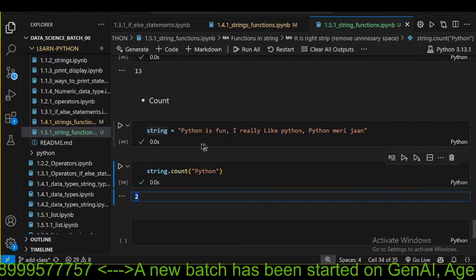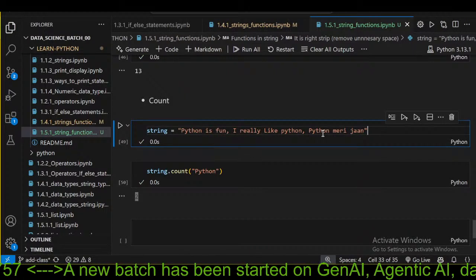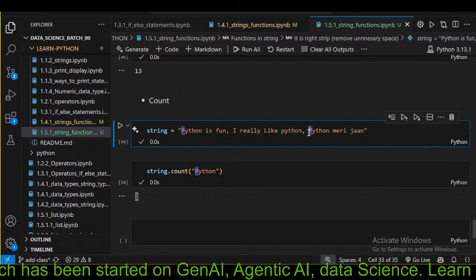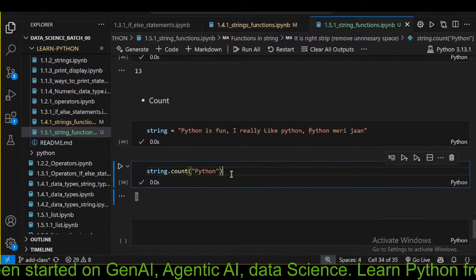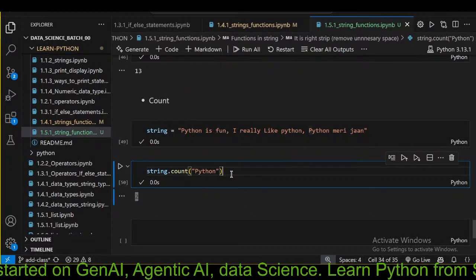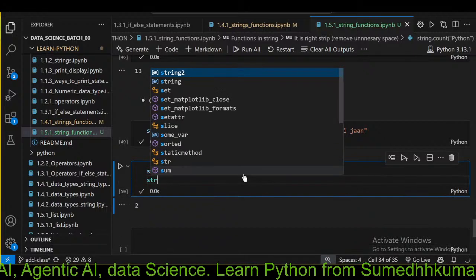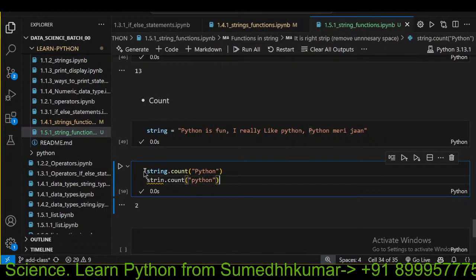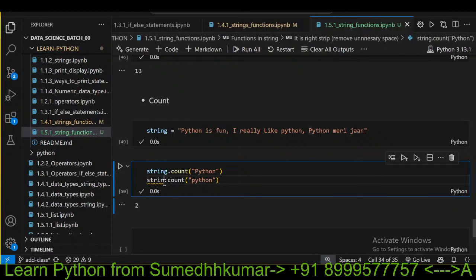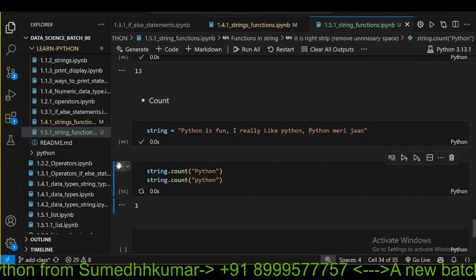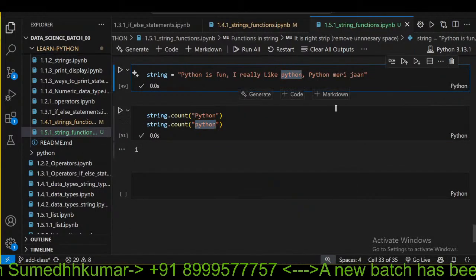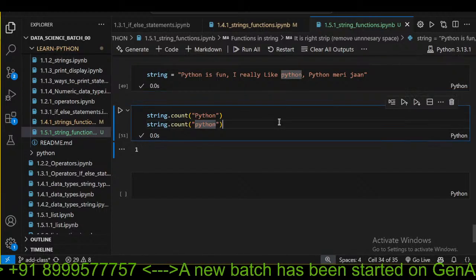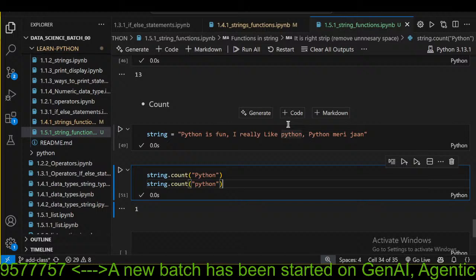But we'll say there are 3 times Python, Python, Python. But this Python is with small p and other Pythons are with capital P, right? Capital P. So that is why we are getting 2 times. And if I say string dot count small python, it will say once, because small p python is once, right? So it will count.